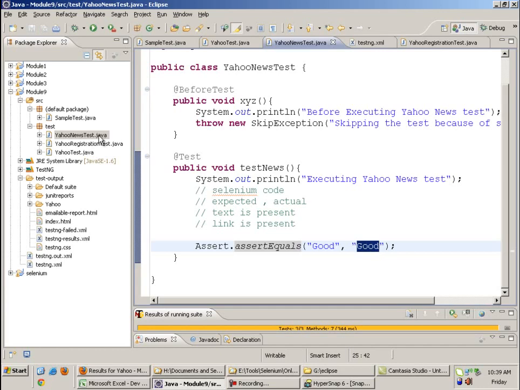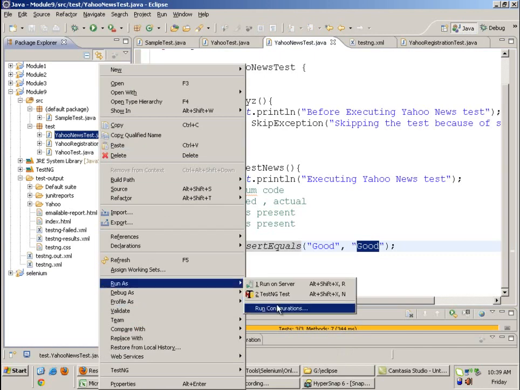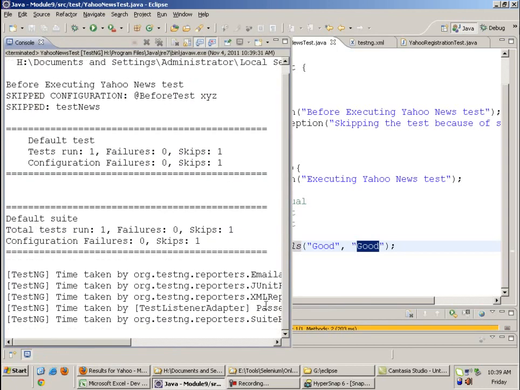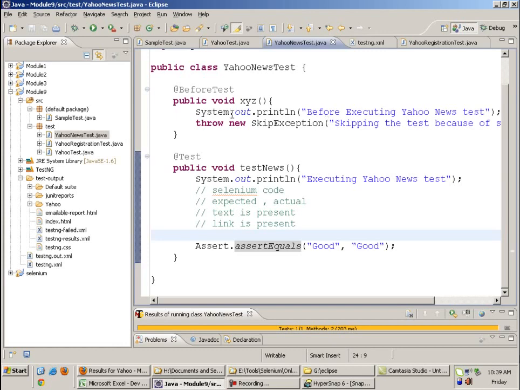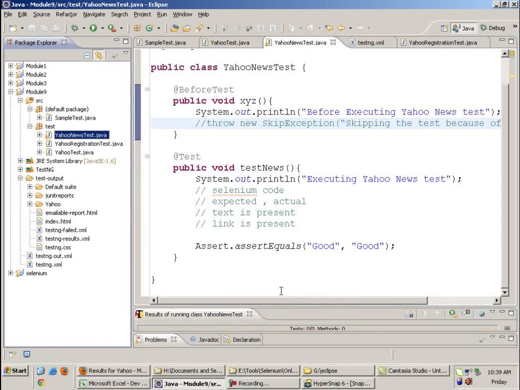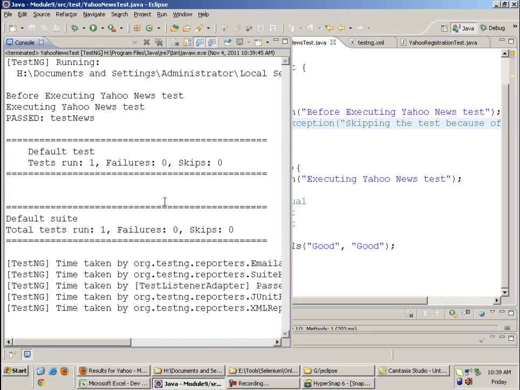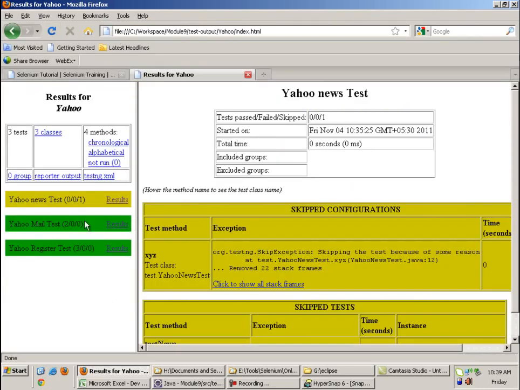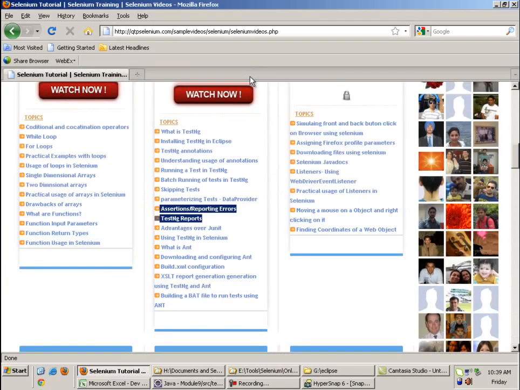Okay, when I run Yahoo News test, I right click on it, run as testng test. I am not running it in a suite. I run it and okay, it's getting skipped. I'll remove this line, throw new skip exception, so that it's not skipped, right? I had deliberately skipped this. Run new testng test. So it says that a total of 1 test was executed, and if you look at the reports, refresh the reports.